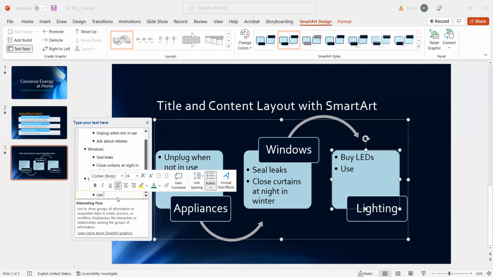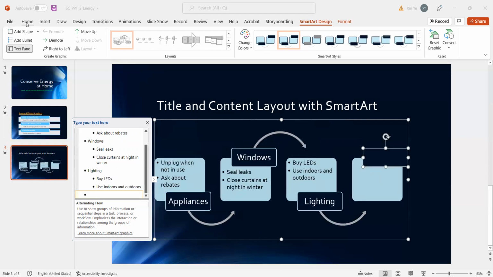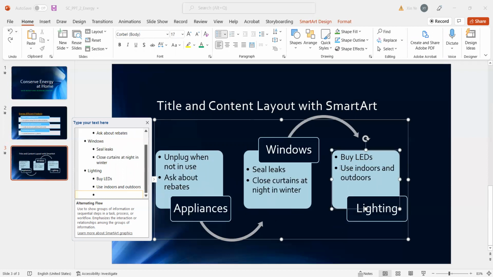Use indoors and outdoors. Okay, so this one, I want to move this one a little bit so I don't have this choice. So I should not do this, undo this button here. For this part, I want to make it increase list level. It doesn't allow me to increase the list level. So let me check. So buy LEDs, then use indoor and outdoors.